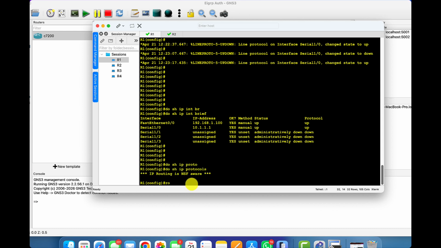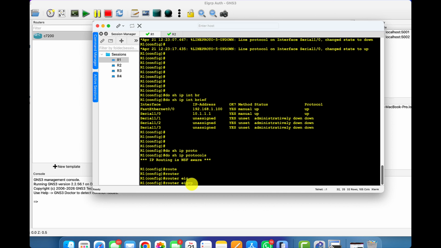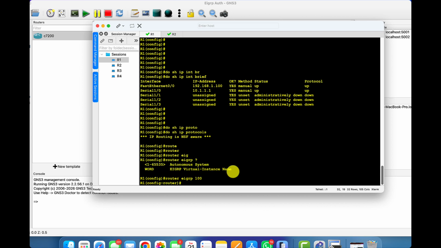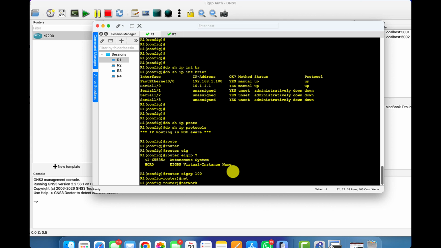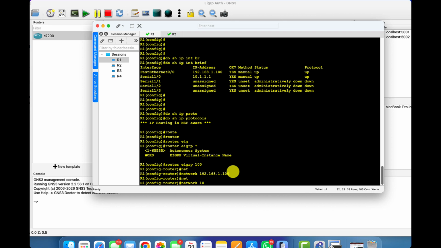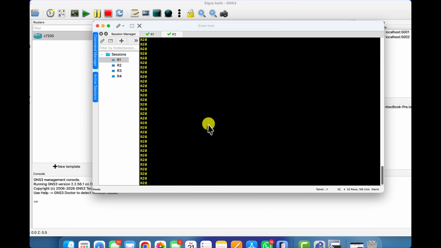Here we will say router eigrp, and we have to define the AS number, the autonomous system number. Let's say AS number 100, and let's advertise our own directly connected networks, the 1.100 network and the 10 network. Now let's go to router 2.